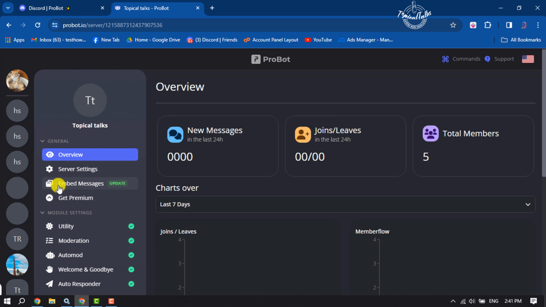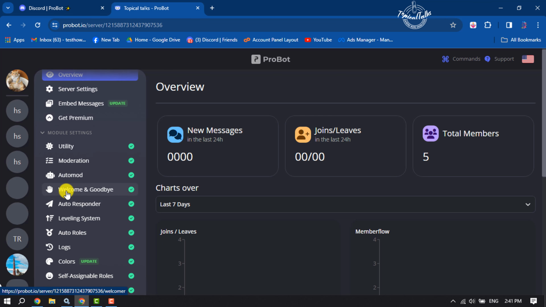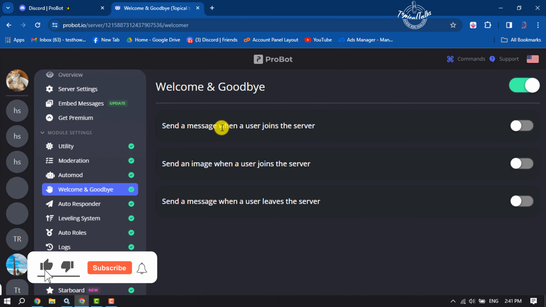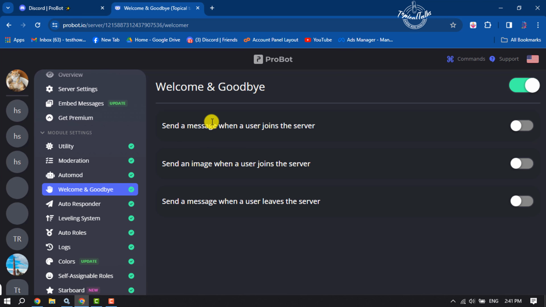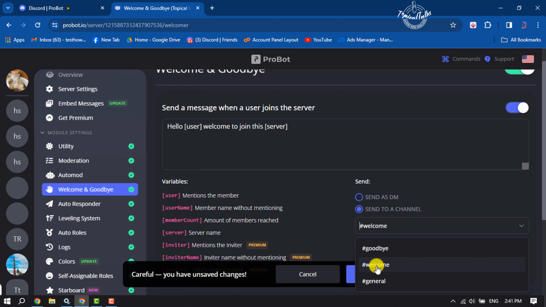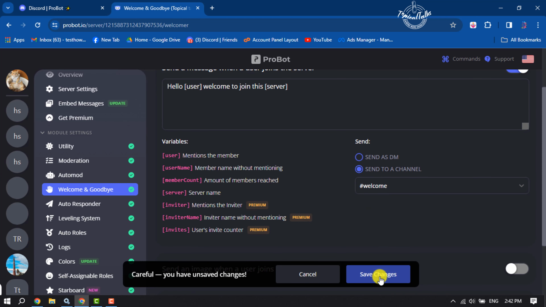Here, scroll down the left-hand menu and click on welcome and goodbye. And here, first of all, let's create a welcome message. Just enable the send a message when a user joins the server option. And in this box, write your welcome message. For send to a channel, select the welcome channel and click on save changes.